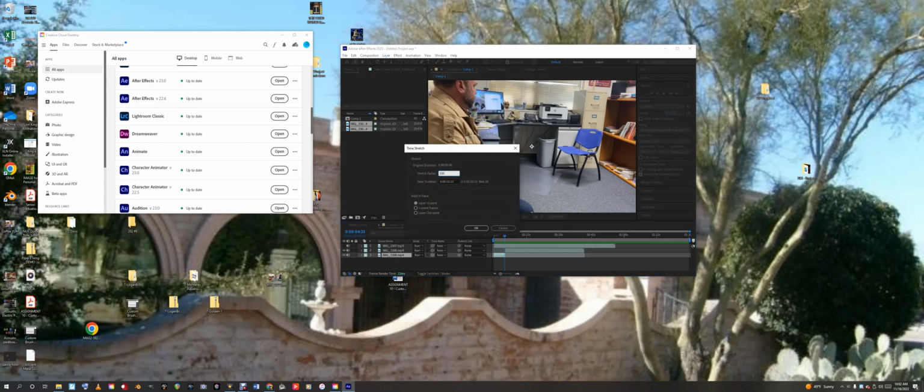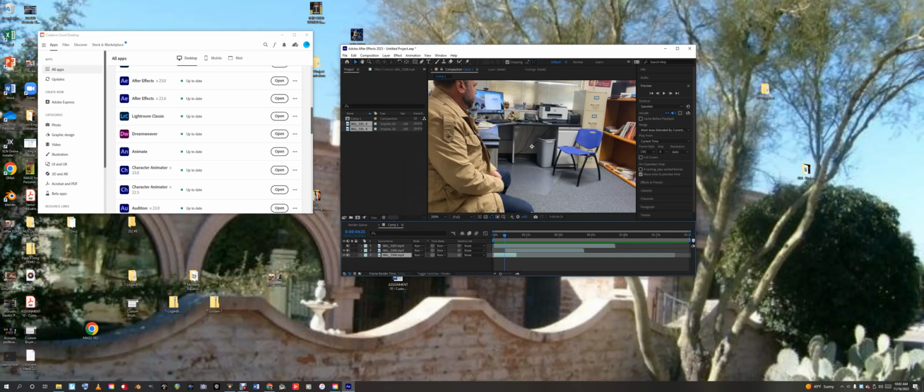Let's double it to 200%. And now that's probably going to be too much, but if I move this over, we might see it working there. So let's try that.